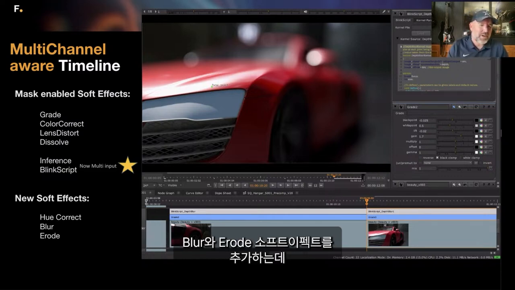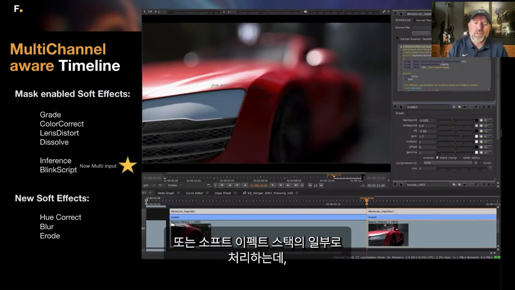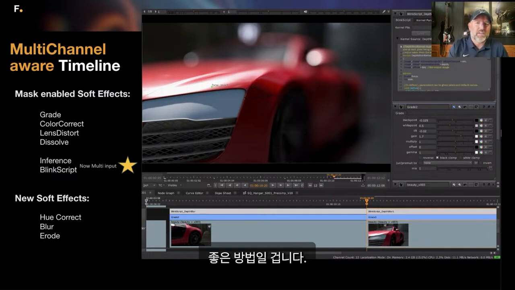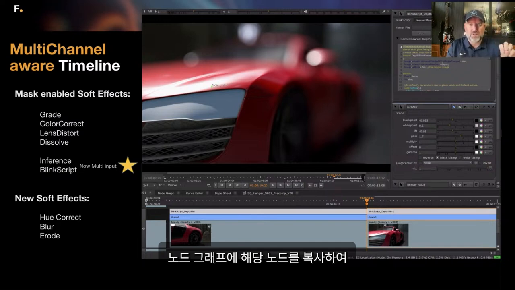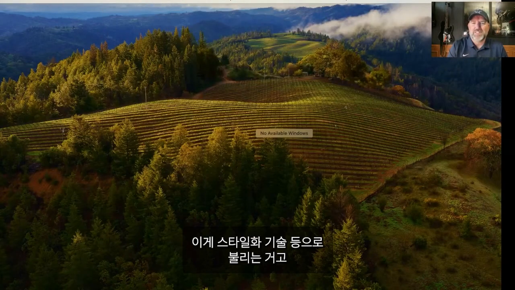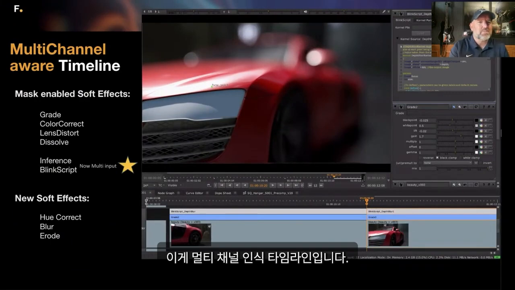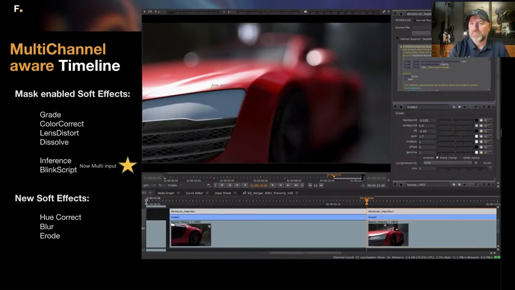We added a blur and an erode soft effect that would be good ways of manipulating maybe existing matte channels or depth channels or who knows what that you want to just treat as part of your soft effects stack to get cool creative intent, to then maybe copy those nodes over to the node graph, send them off to an artist to say, this is the trick that I want you to do. This is the stylization technique or whatever it is. So that's multi-channel aware timeline.